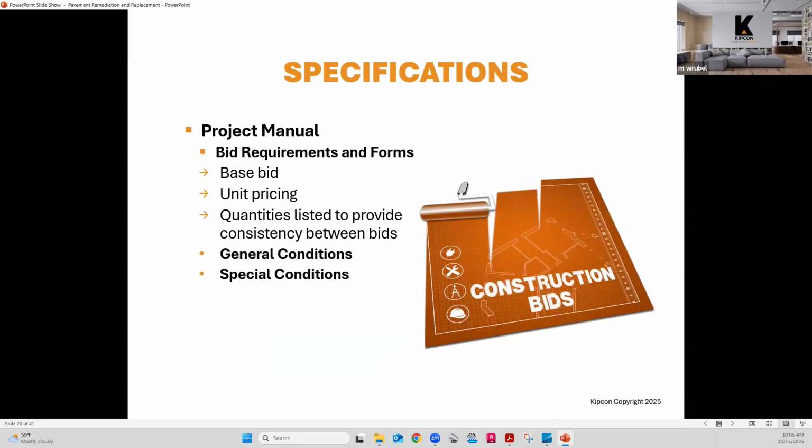Another part of the specification is the project manual. So this is a written manual. We have the contract drawings, which everybody associates with special specifications, and those are the graphical documents that the contractor uses to orient themselves on the project and look at the scope of work on a project. Then there's also, in conjunction with that, the project manual, and that's where the bid forms reside.